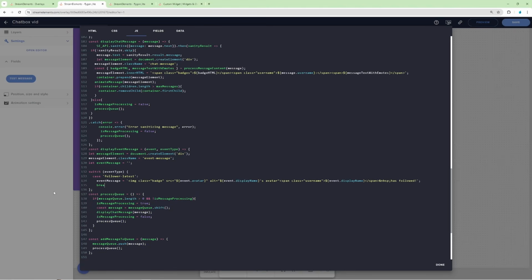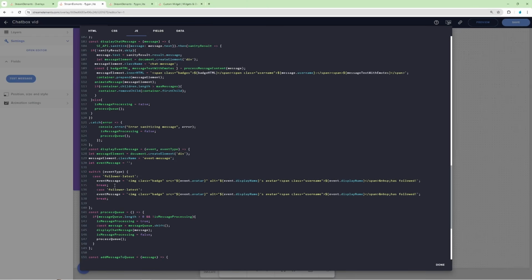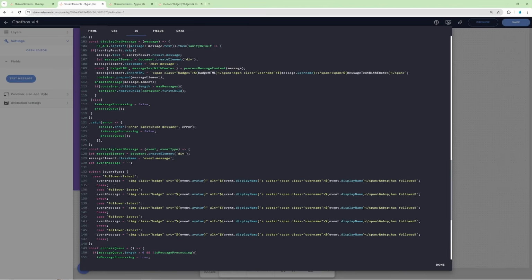And then break. Because if it's a follower latest event, then we don't want to run any more of the cases. Now we'll do the same for each type of event. So let's copy and paste. We'll cover 5 different types of events. Second one will be subscriber latest. Third one is cheer latest. Fourth is tip latest. And last we'll do raid latest. And then we'll default to return.